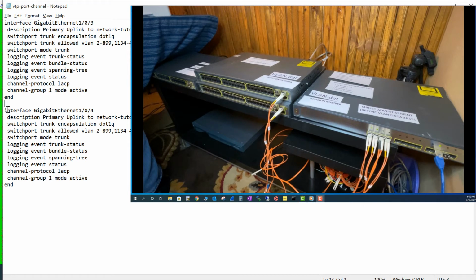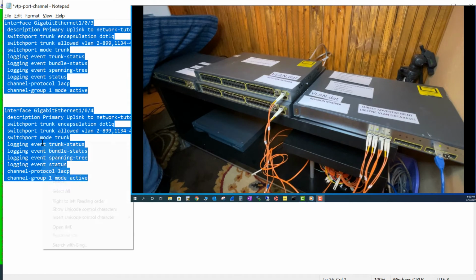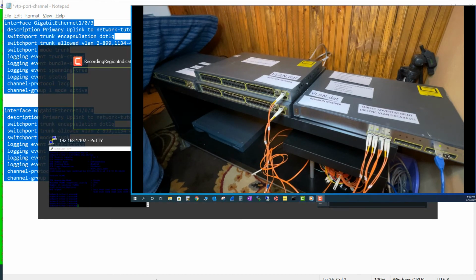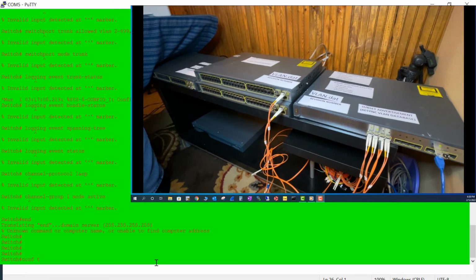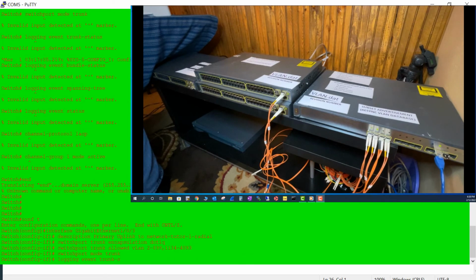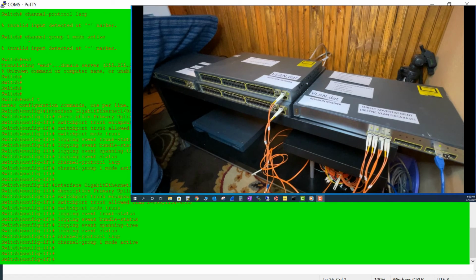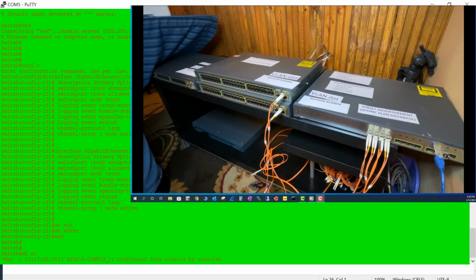And okay, I should not do this end here. So let me take that end here, do it one more time, copy, conf t. Okay, that end messed up everything. So right now, show ether channel and show ether channel summary.